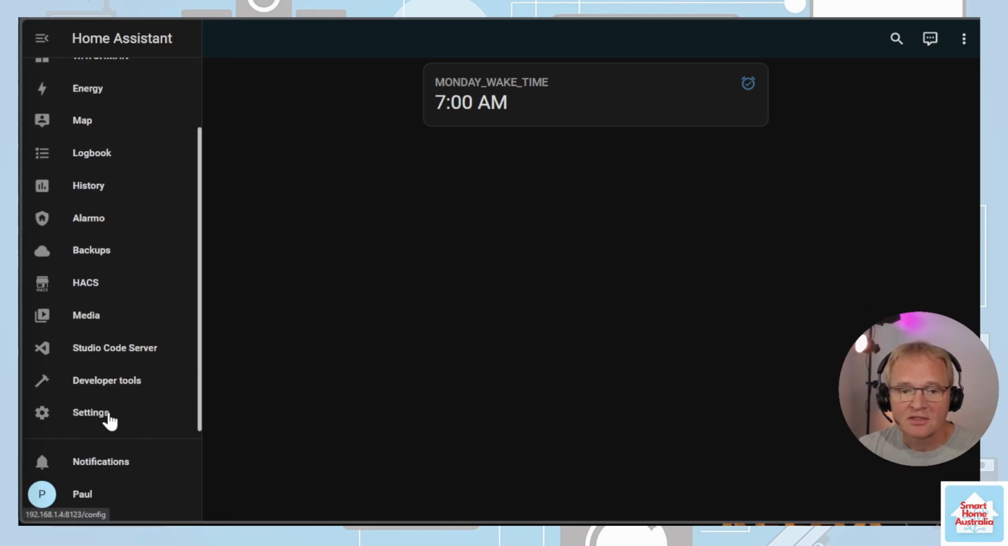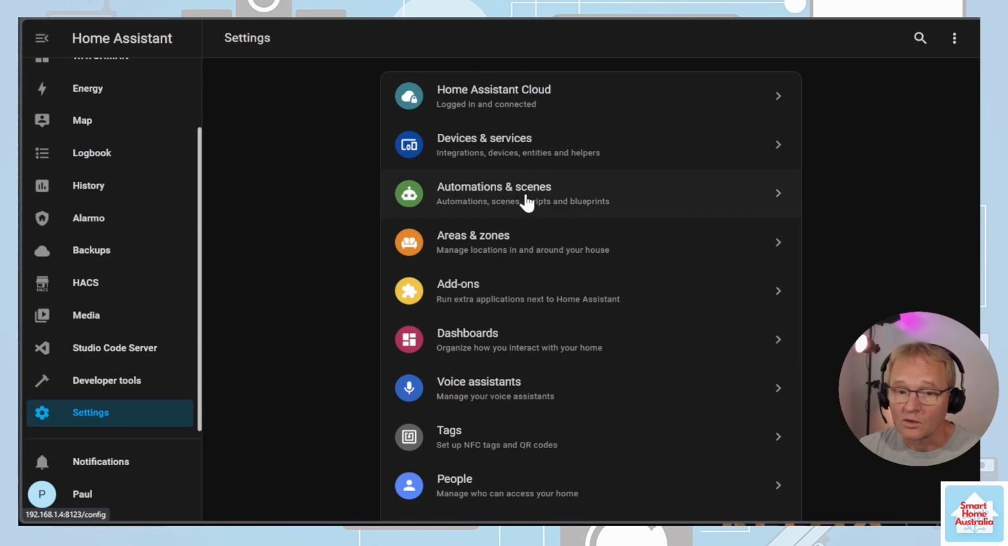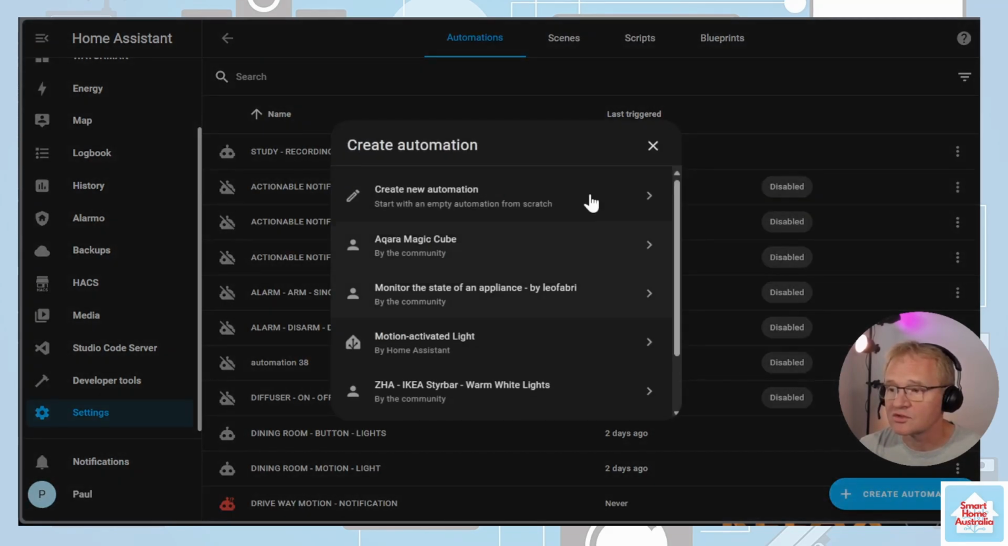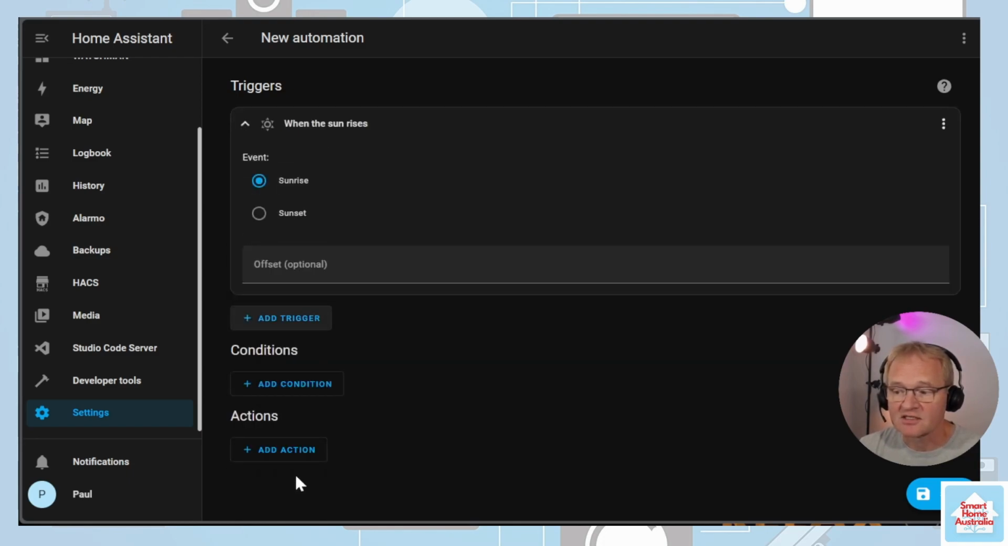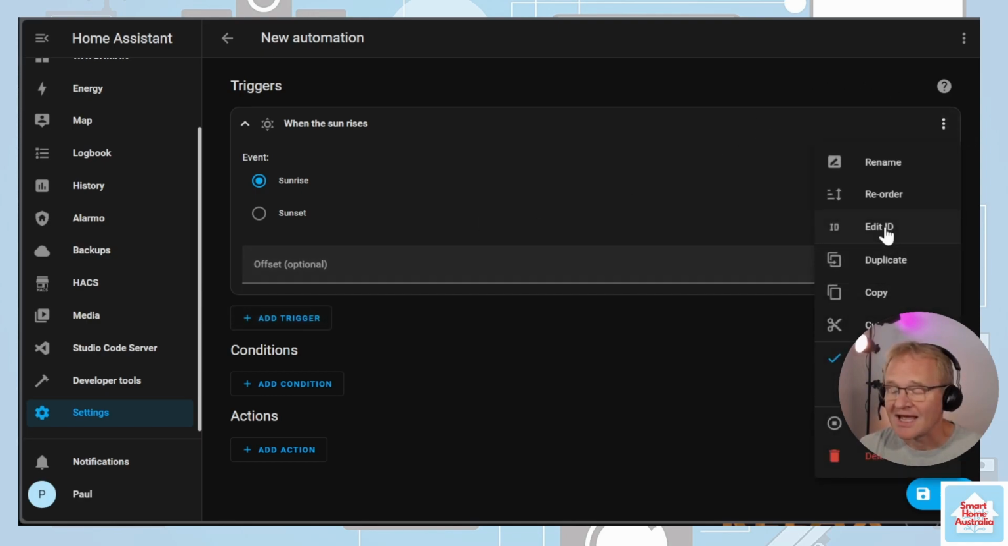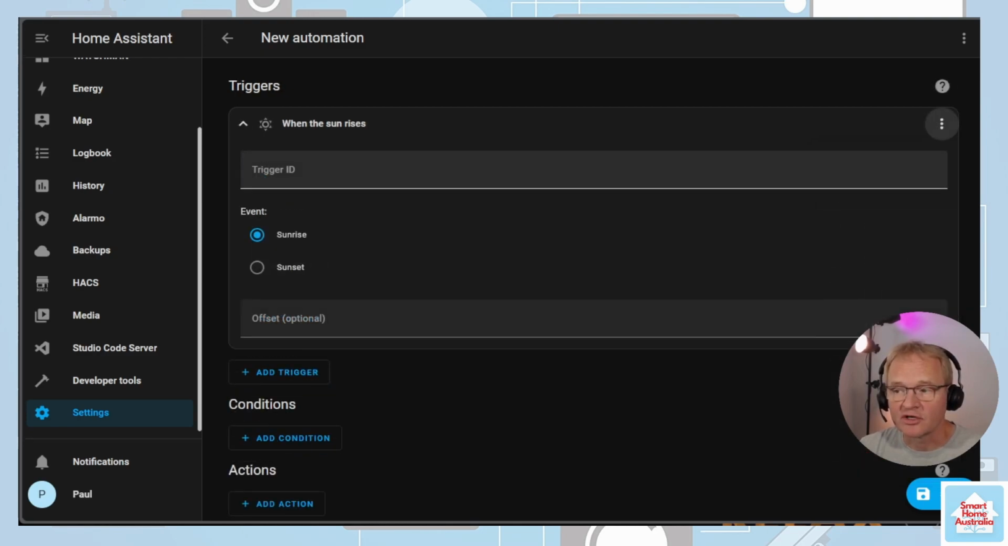Navigate to Settings, Automations. Create a new automation. First, we'll create the trigger based on the sunrise. Add trigger. Select Sun. It will have sunrise already selected, so we can leave that. In the dots in the top right hand corner, press Edit ID. Let's give it a trigger ID.